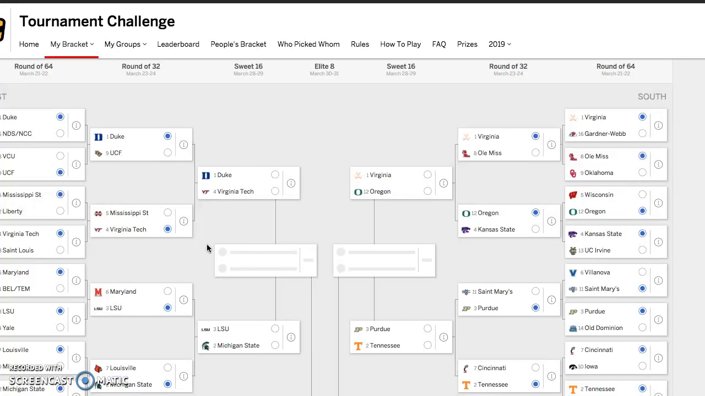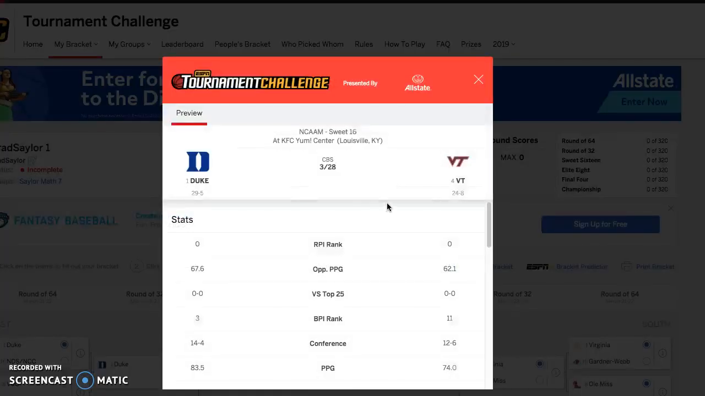So what that means is the top of your screen should look like this. You should be down to 8 teams up here. So as I click the first Info button, and click mine's Duke, Virginia Tech, yours might be different teams. We're looking at this top line here, OP PPG. So this means Duke only lets teams score about 67 points per game. Virginia Tech only lets teams score about 62 points per game.